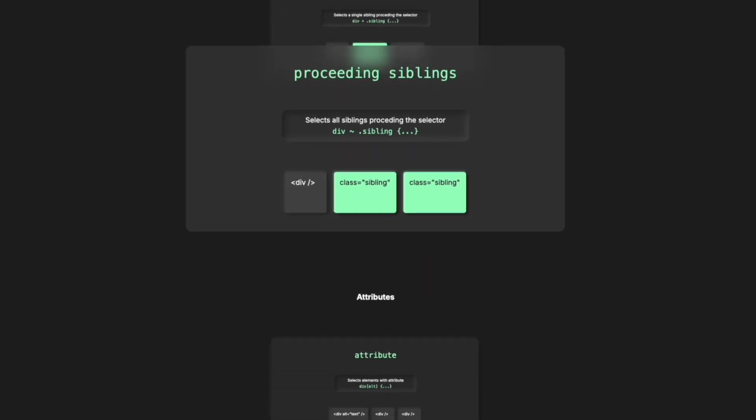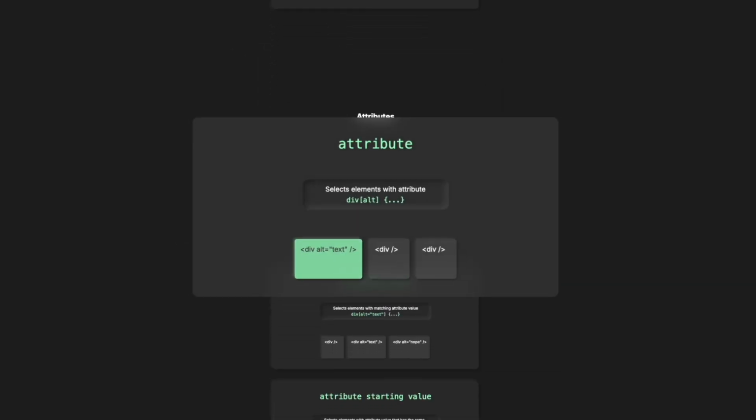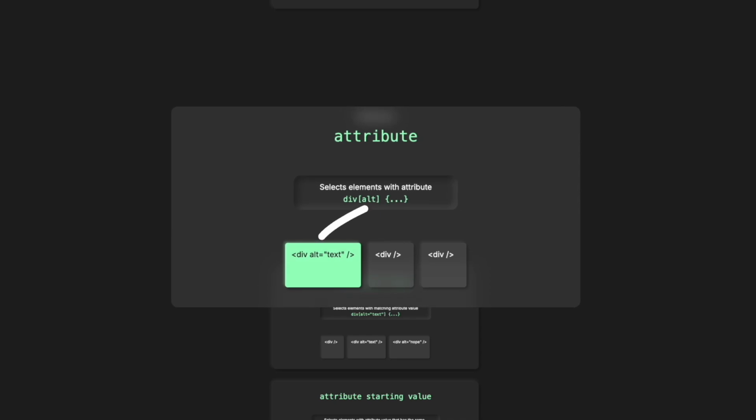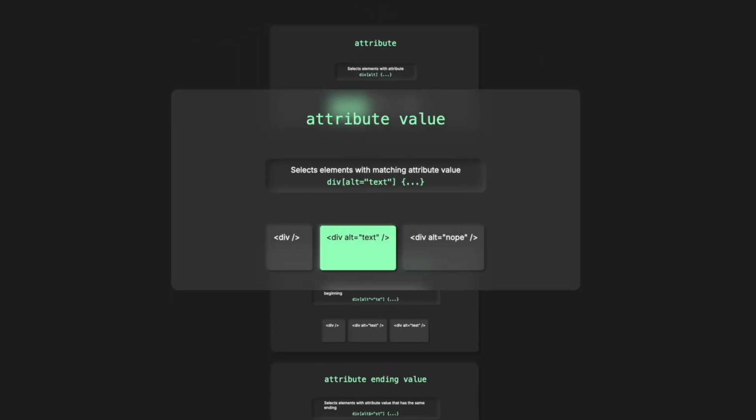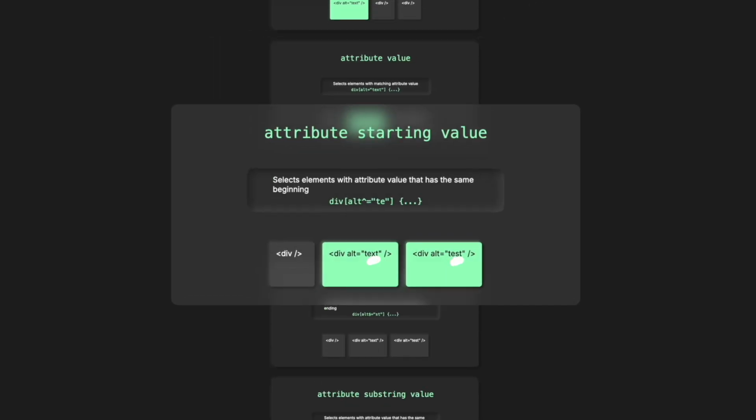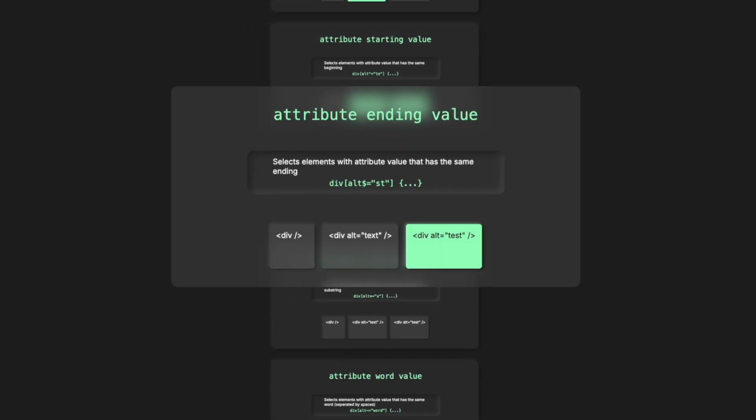You can select elements based on their attributes using brackets, and if you want to select them based on their attribute's value, then that can be added as well. Use the caret to select based on the beginning of the attribute's value, the $ to select based on the end of the attribute's value, and the asterisk to see if the substring is contained anywhere within the attribute's value.